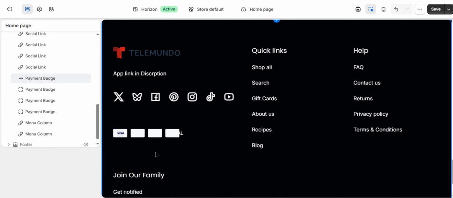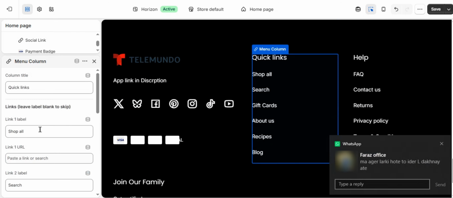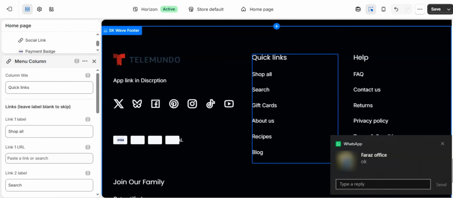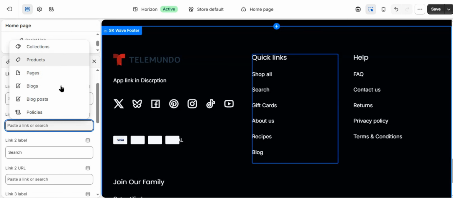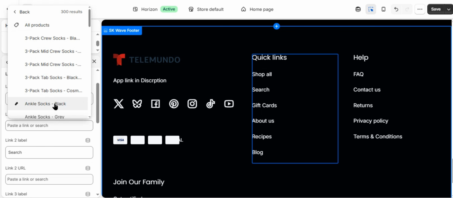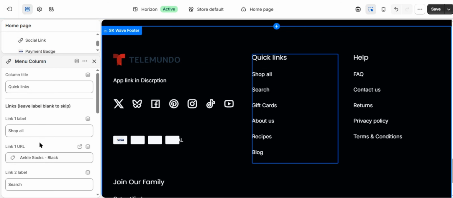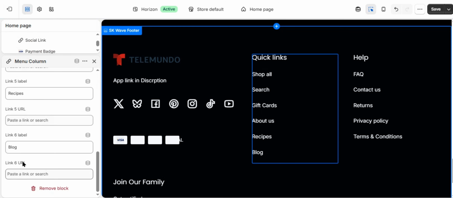Now let's close this and click on the menu columns. Here too, you can change the links, names, and heading for each row. I don't have any links ready right now, so I'll just add a product here to show you how it works, but you can add a page or any external link. Once you're happy with everything, hit save and this section goes live on your store.